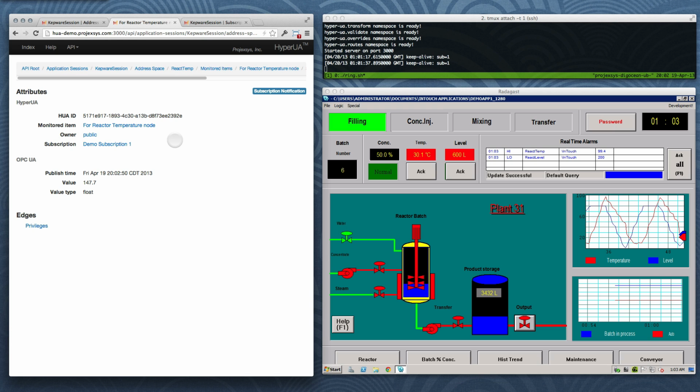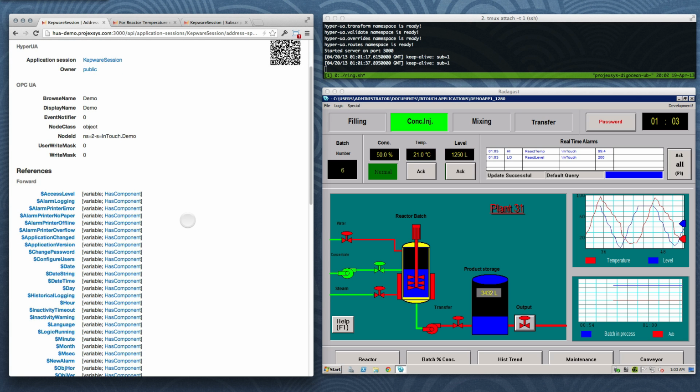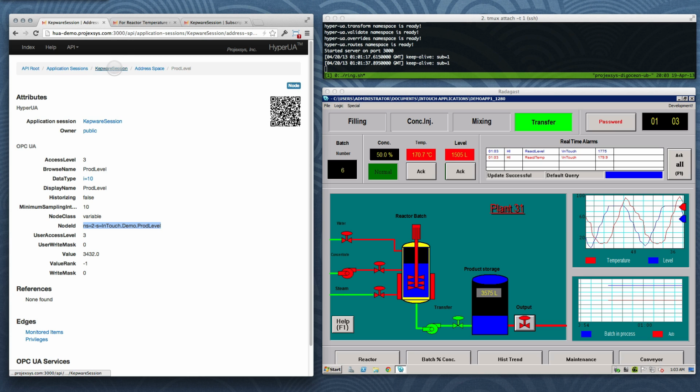Let's jump back to the InTouch Demo folder node and find another variable node to monitor. For convenience, I've already got that folder node loaded in my first browser tab. I've pulled up the Opc Ua node corresponding to the product storage value in the HMI here on the right. I'll create a monitored item for this node too, but in a slightly different manner. First, I'll copy the node ID into my clipboard. Now I'm going to jump back to the Kepware session item resource using the link in the breadcrumbs.